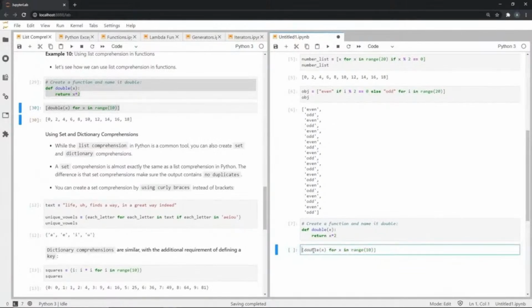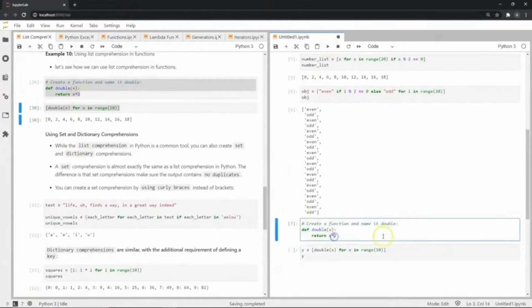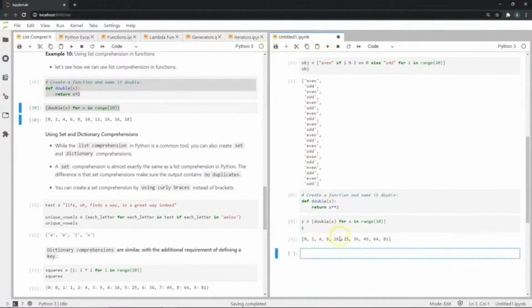Let's just call this list y. So now let's see what's in y when we check. It should be 0, 1, 4, 9 and so on. So wait, let's check again. Does this square? No, this is actually 2 times. So let's make it square. As you can see, 0, 1, 4, 9 for the first 10 natural numbers.